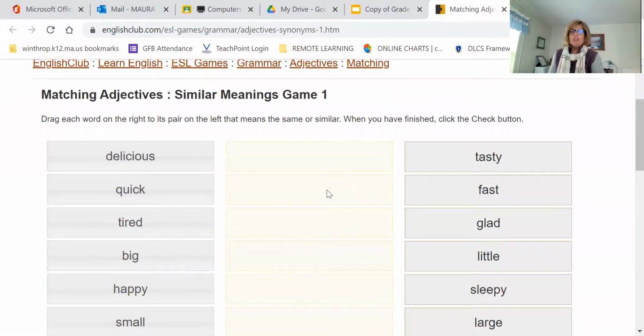So in the matching games, boys and girls, you're going to drag the words that are on the right, this is your right side over here, to match a word on the left. So words that are similar or mean the same, but these are all adjectives. So we have delicious, quick, tired, big, happy, small. And on the right, we have tasty, fast, glad, little, sleepy, and large.